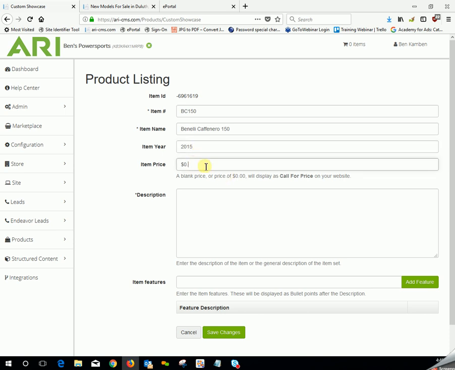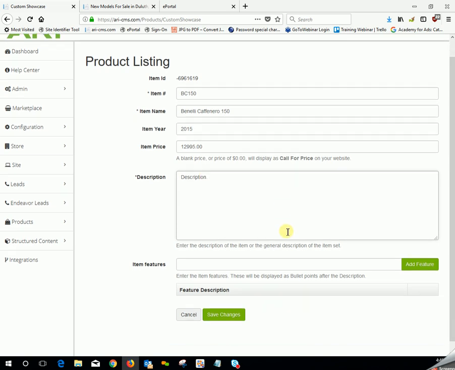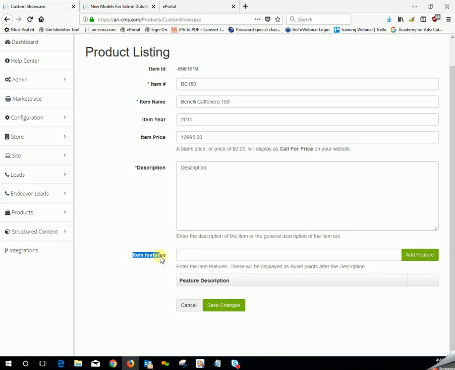Item price, $12,995.00. Description, I don't happen to have all the details at the moment, so I'm just going to type in description. This is where the manufacturer's description would go. And then item features. Anything you type into item features on the final site will appear above the description as a bold, bulleted, slightly larger font.